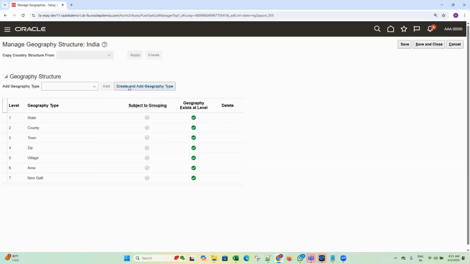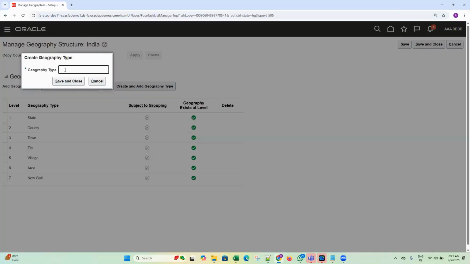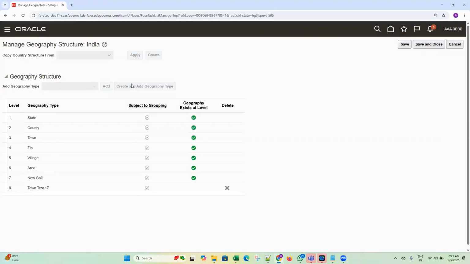I want to create a new one and add it to the tree. And you can even add this one also. You can do it in this way also. Save and close. Then it will be added to the list of values. See, directly it is added. Good. I'm just saving and closing. See over here, observe. State, country, town, zip, village, area, and you just save and close. Okay. Hope you are understanding.